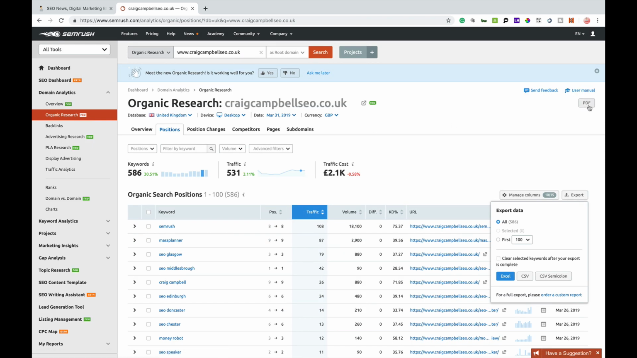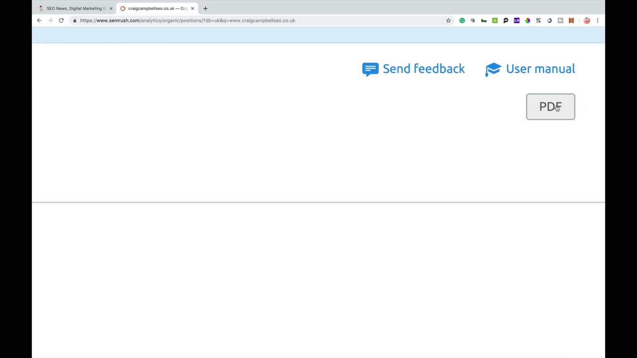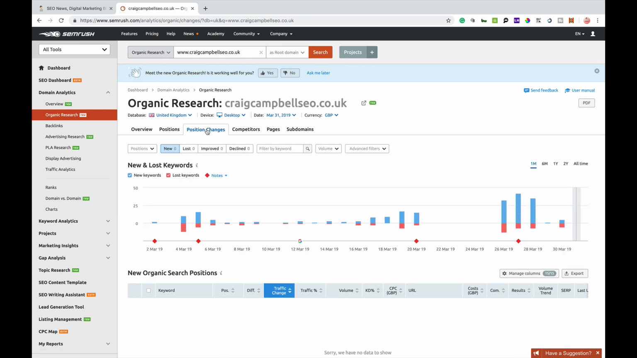And up at the top right hand side, you have the PDF button where you can actually export it as a PDF. So just bear that in mind if you're wanting to use that kind of stuff to show clients what you're up to or any kind of good information or whatever it may be. So yeah, that's quite a handy feature. Just shows you your organic positions. Position changes.